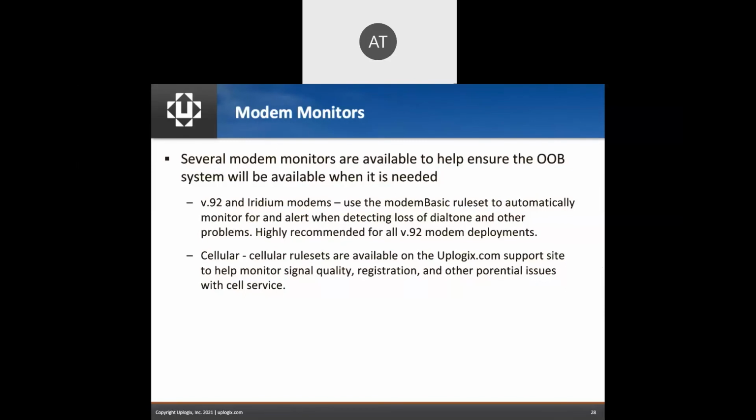We really recommend you do that on all your V9d2s, and I'm pretty sure we have that in place with you guys right now. I think we did that about 6 months ago, made sure that was running everywhere. For the cellular, there are a number of different rule sets available that do similar checks, right? Check for registration, check for signal quality, things like that.